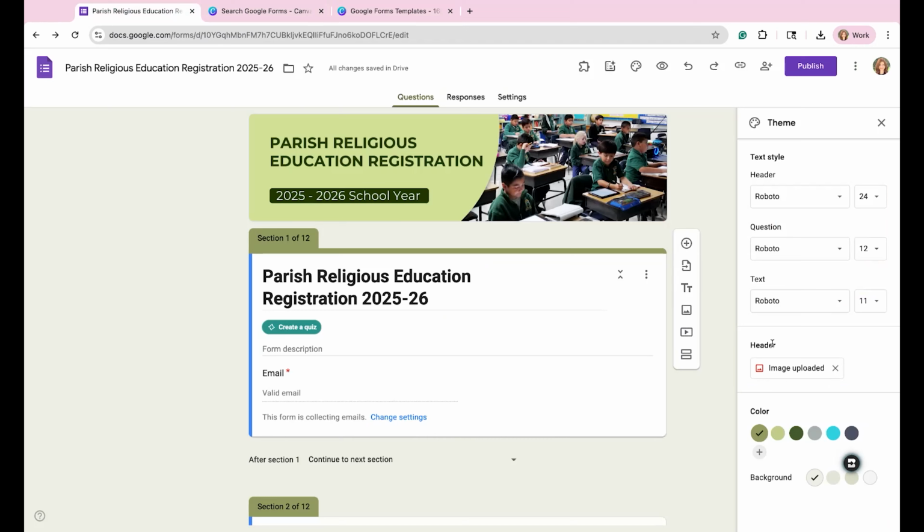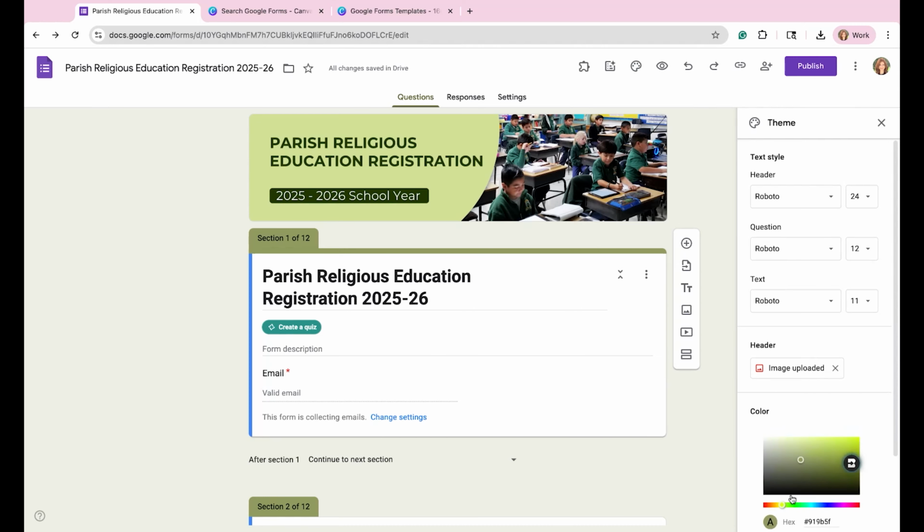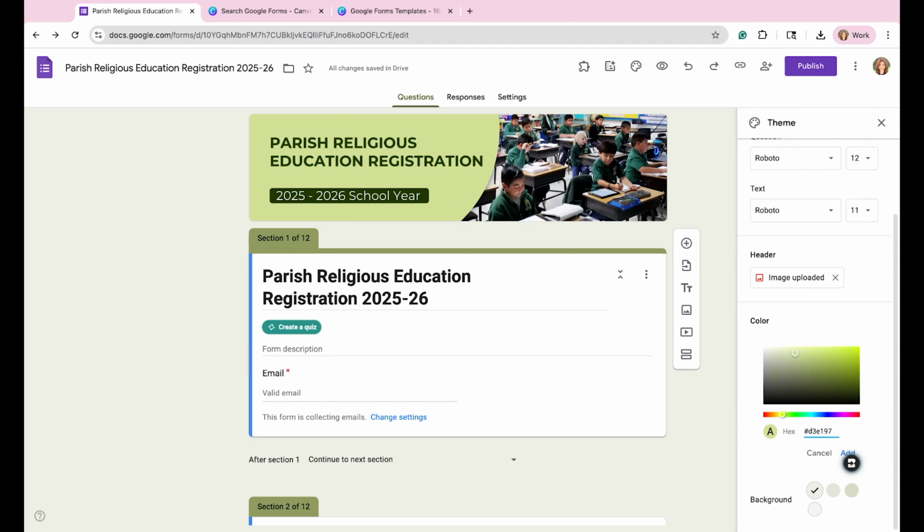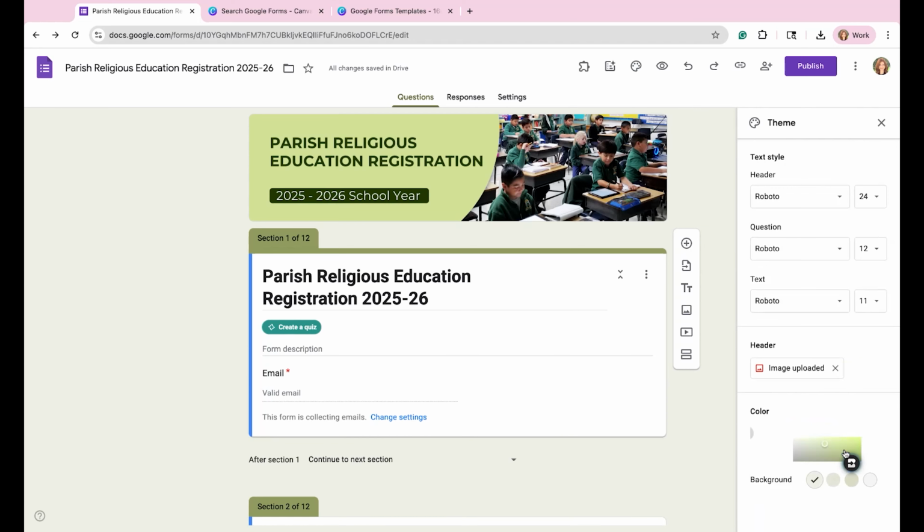So over here under header, you'll see the color section. I'm going to select plus, and right here in this hex box, I'm going to paste in that color and select add. And now it's updated that form color for me, so it just matches and looks a bit more cohesive. So super quick and easy to really customize the design of the form and make it look professional and visually appealing.